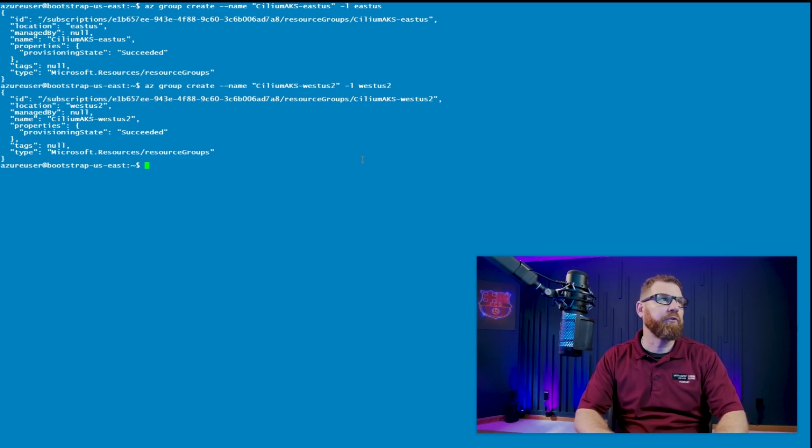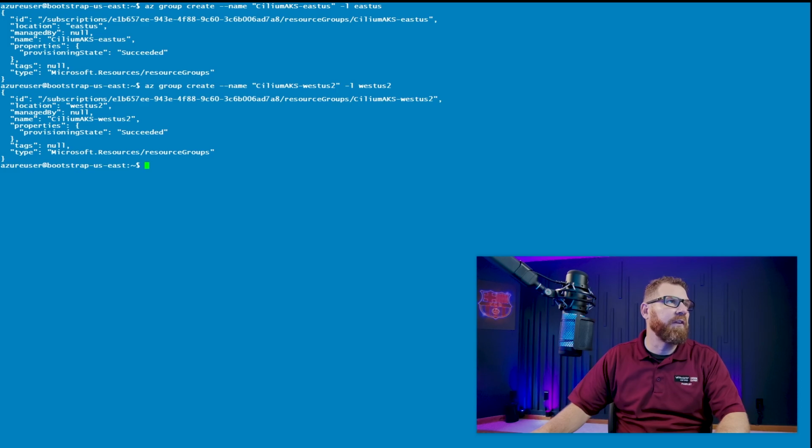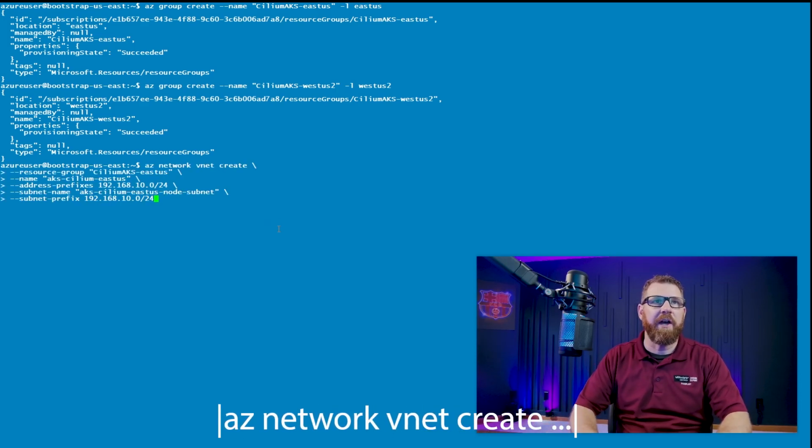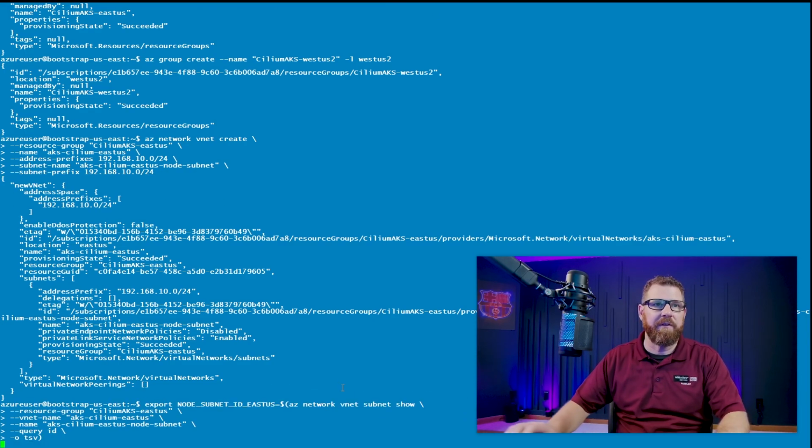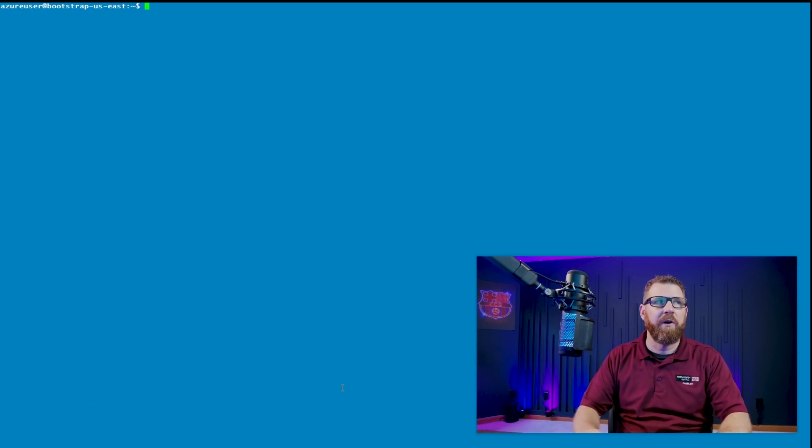And once those resource groups are set up, we can create our first virtual network for the East availability zone. So this is leveraging, again, the Azure CLI. I've pre-prepared the command here, so we're just going to go ahead and create it. And then once it's created, we're going to export out the VNet ID that we need for the AKS creation command. So again, have it pre-populated. Go ahead and run it real fast. All right, so those two are created.